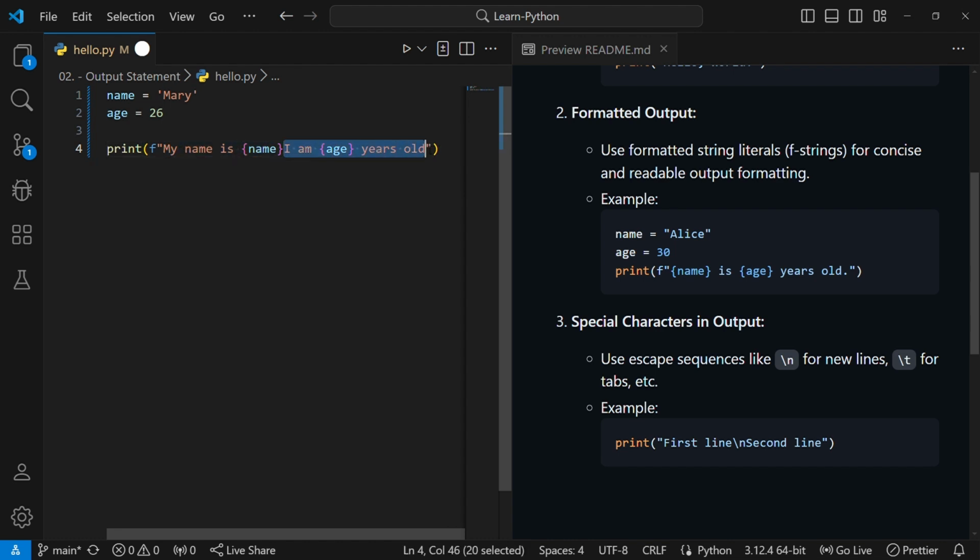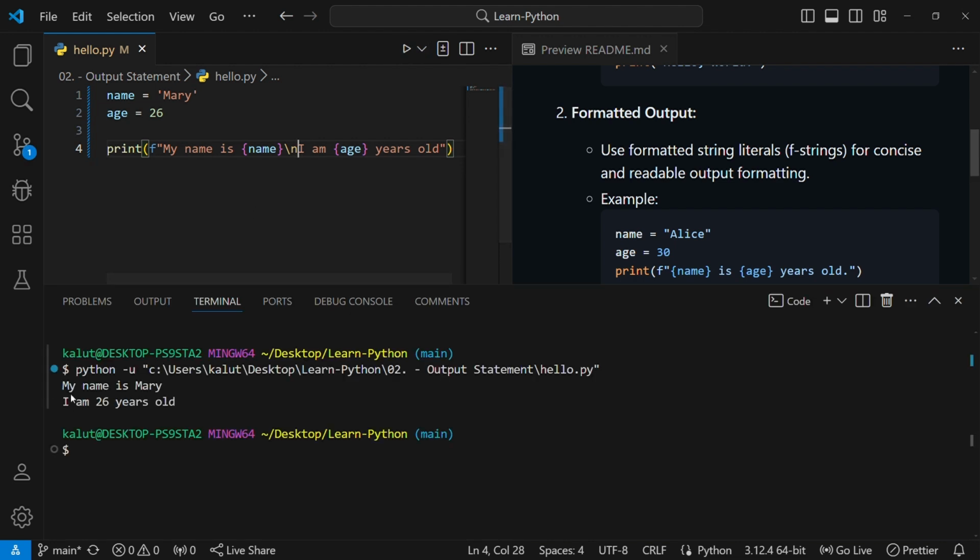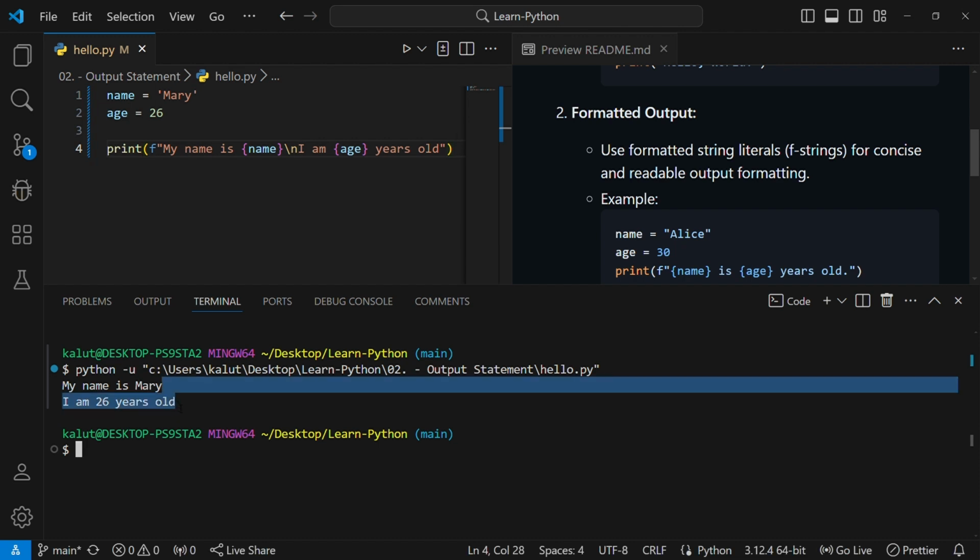If I want to have two lines, I can just put here backslash then n. This backslash n is an escape character that is used to show a new line. So if I save this code now and I run it, I'll have two sentences. That is, my name is Dan as the first line, and I am, you can see it says, my name is, oh sorry, Mary, I didn't change the variables, okay? My name is Mary as the first line, then the next line, I am 26 years old. So you can see there are two lines, that is because I put this backslash n.